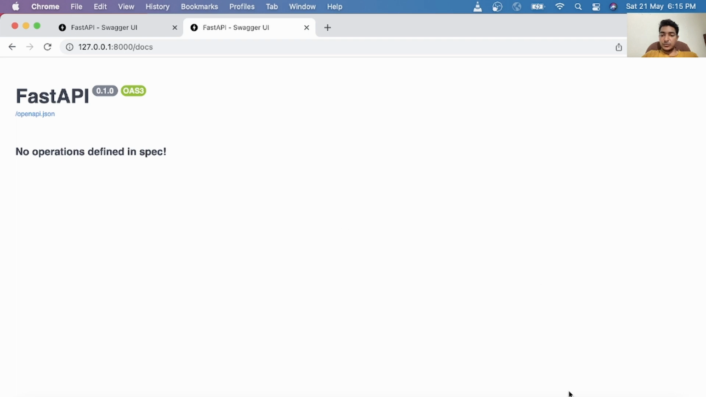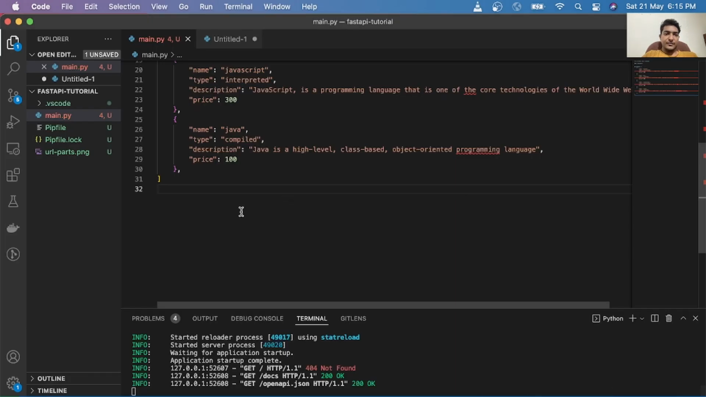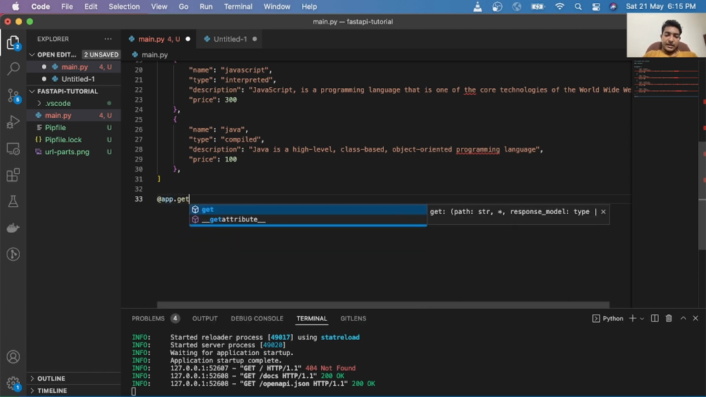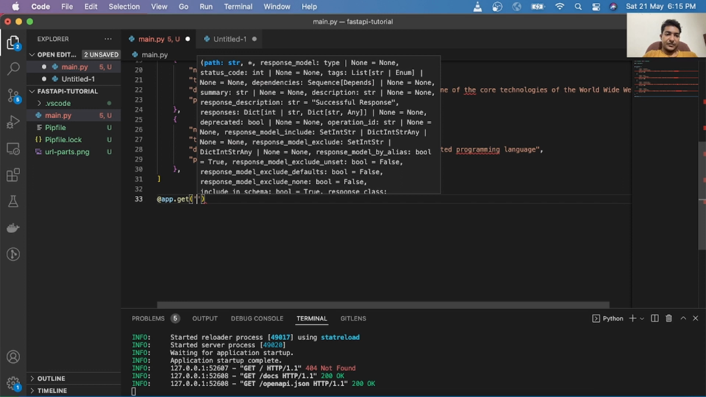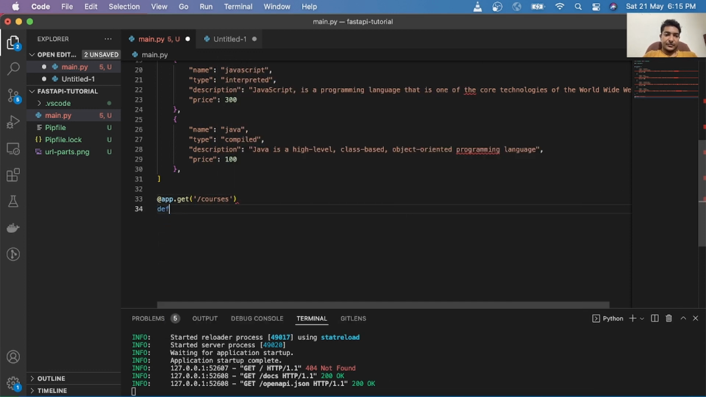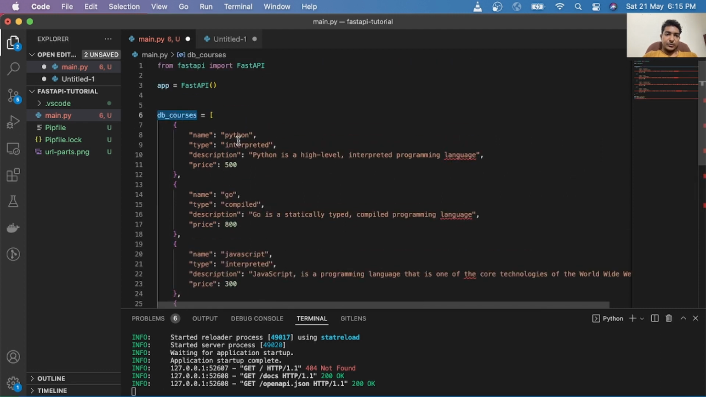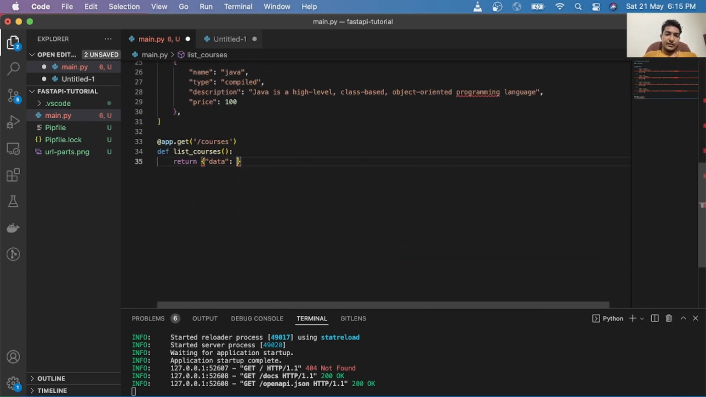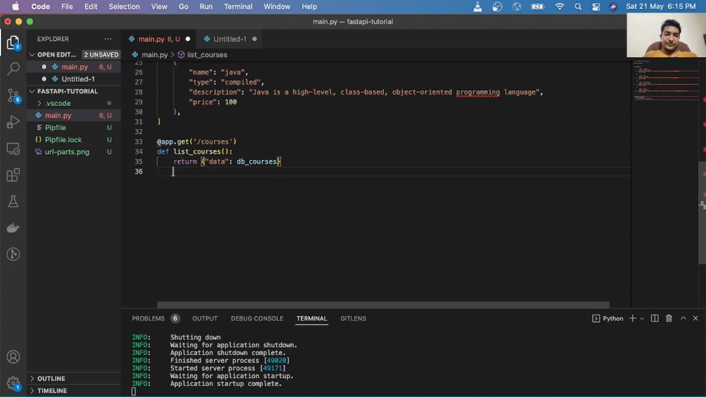So let's get back to VS Code and add an API endpoint, app.get, courses, list courses, no parameters, just return the data which we have, that is DB courses. Let's save this.